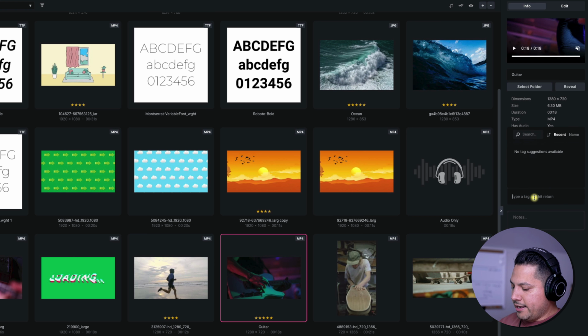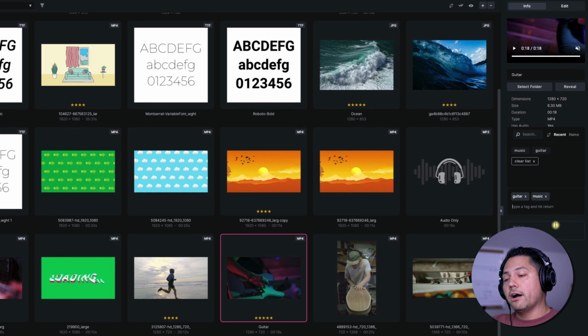So let's say this is a guitar. So I hit enter. We could say music, hit enter. So that way, when I search for files, they are auto tagged for me, and then I can continue to add tags. So you type the tag that you want, hit enter, and then it creates that tag for you.